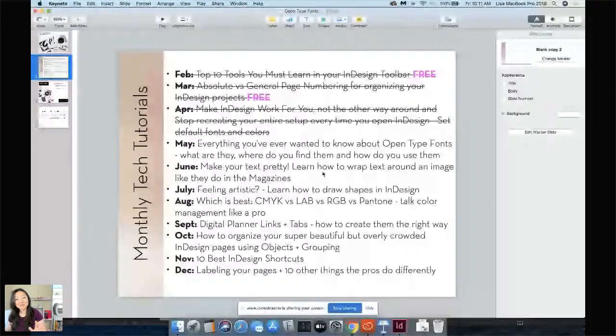So I think that can make things prettier for either your covers or for inside of your planners or journals or whatever you want to do.